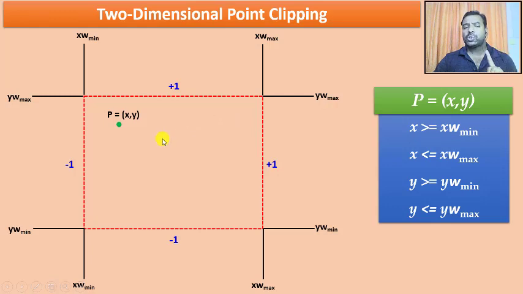Hence, if a point is to be inside the clipping area and saved for display purposes, then all these four conditions should be true. If any one condition fails, it need not be that all conditions fail, if any one condition out of the four fails, then the point should not be saved for display. It should be clipped off. Fine. This is the simple basic rule you are going to use whenever you talk about 2-dimensional point clipping.